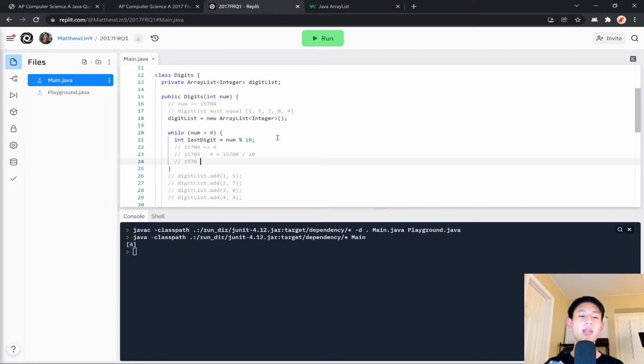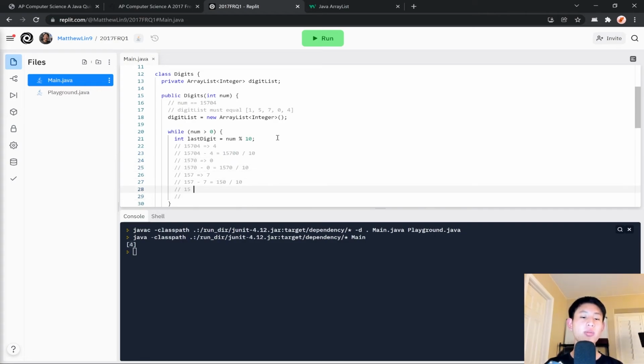If we go ahead and extract the 0 now from the n, and we do 1570 minus 0 is equal to 1570 divided by 10, then we're left with 157. If we extract the 7 and then repeat, 157 minus 7 is equal to 150 divided by 10, we're left with 15. And you'll see this is kind of a loop that we could do over and over and over. And eventually, if we continue this loop, we can extract the 5.